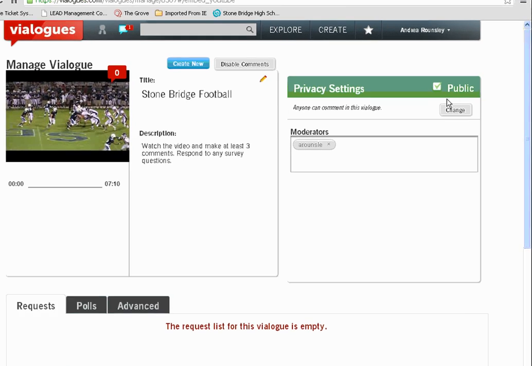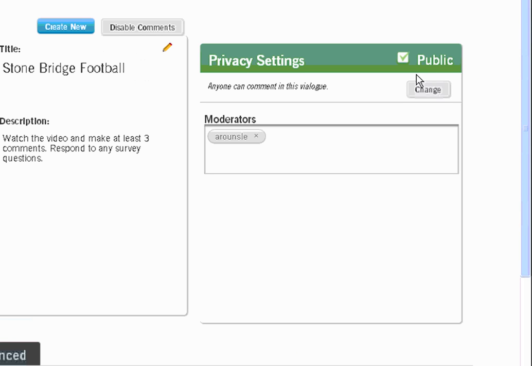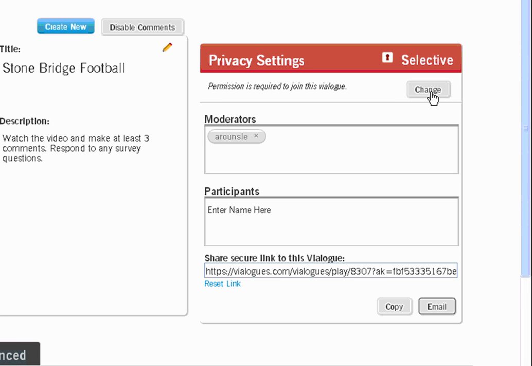Now you notice over here that my settings by default are public. So you need to change that if you want to make a private Vialog. If you want to keep it public, you just leave it, that's fine. If you want to change it, you just toggle this change button. So I'm just going to hit change. And when I do that, it's going to automatically set me to selective, which is the privacy setting.